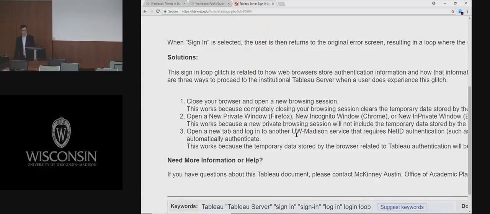By the way, this is one of our KB pages, so we have documentation of this, and remember that if you remember nothing else. One option is to close your browser and open a new browsing session and then go to dataviz.wisc.edu, because this is going to clear that temporary information. I don't like that option personally, because I usually have dozens of tabs open and I don't want to lose them. There are 2 other options.